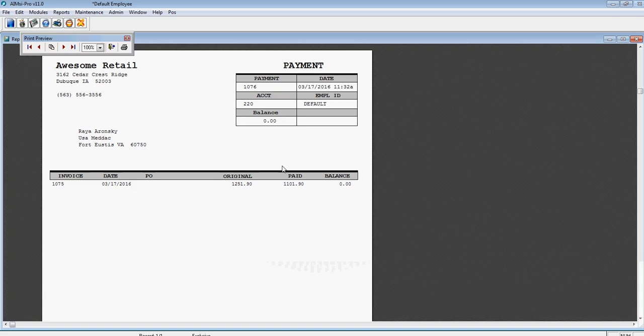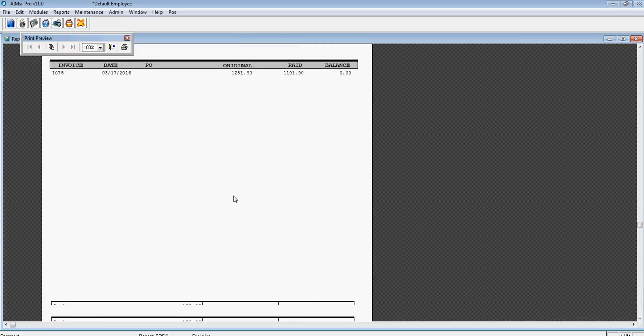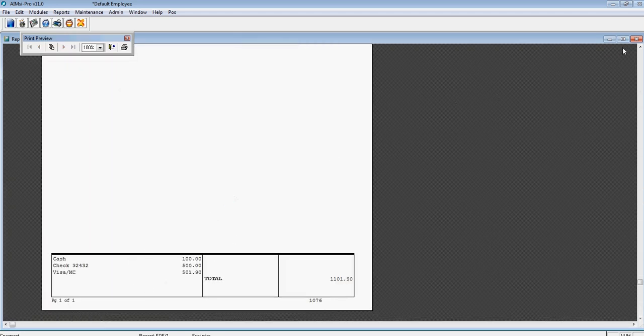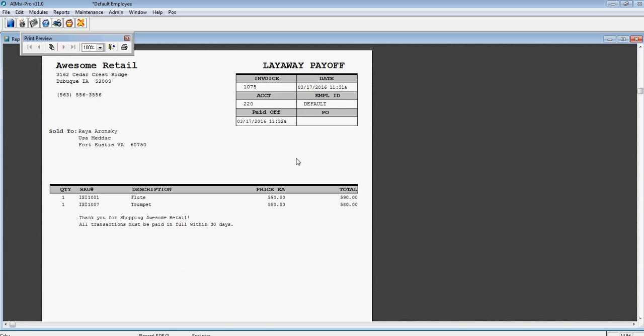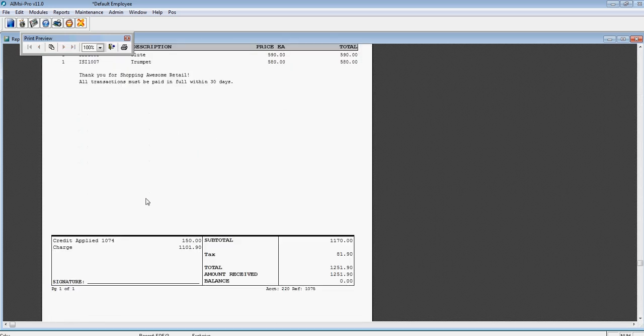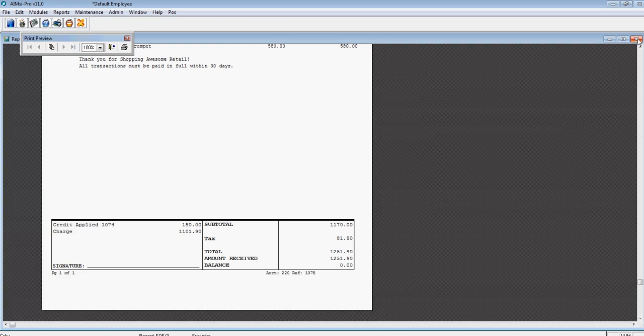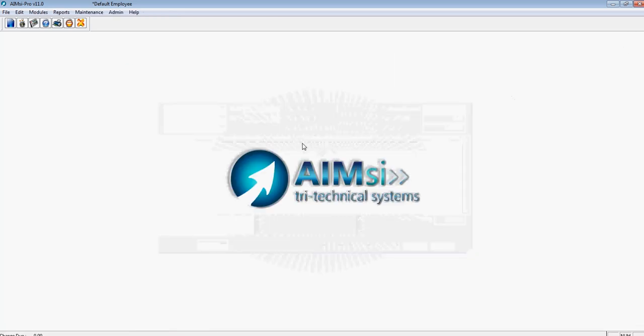We go to screen on the receipt. So here's our payment receipt showing how we collected the payment, and then we're going to get another receipt here for the actual layaway payoff showing the 2 items with the serial numbers applied. And that is doing layaways.